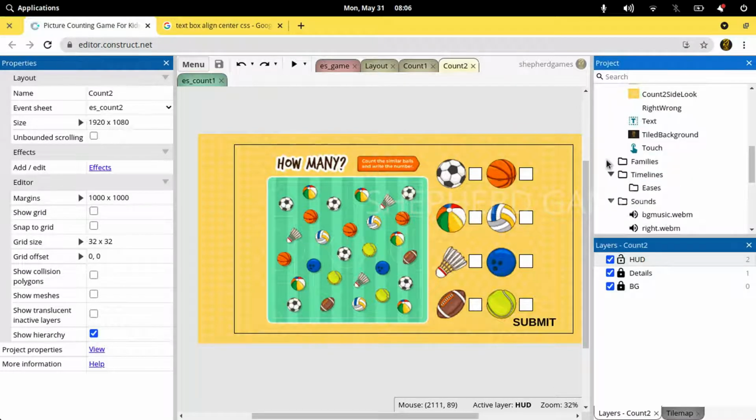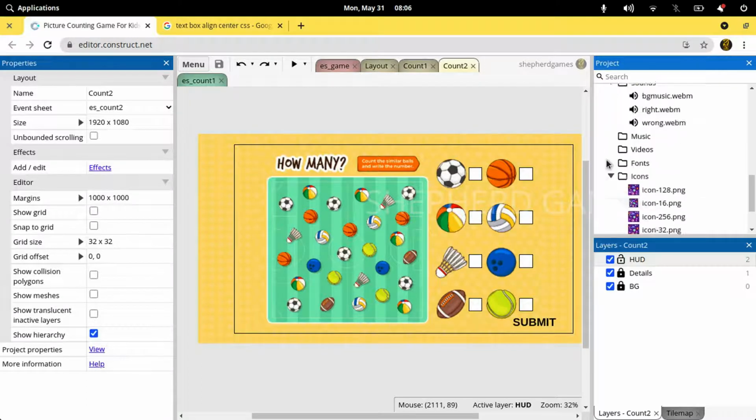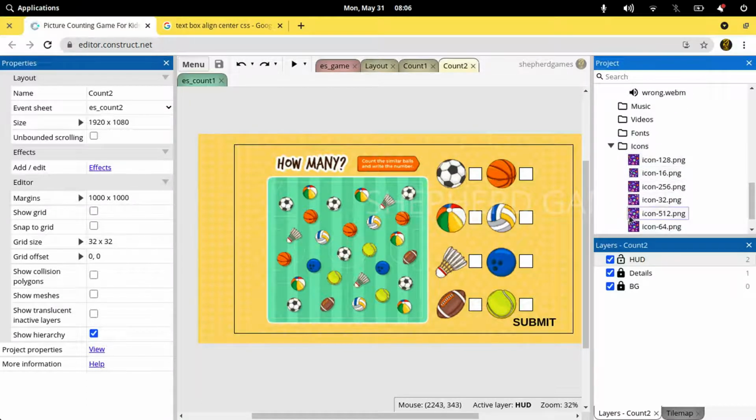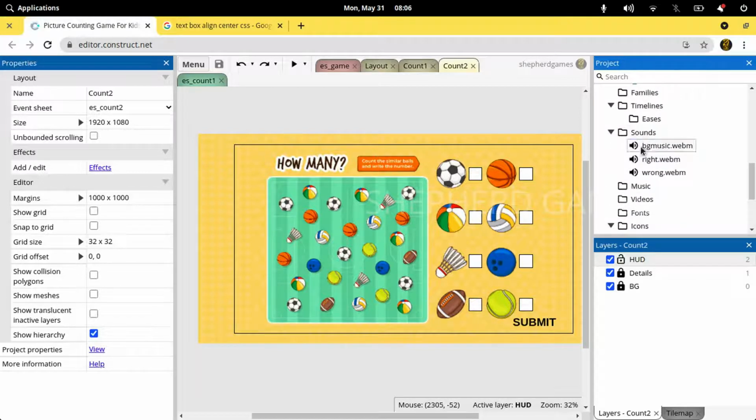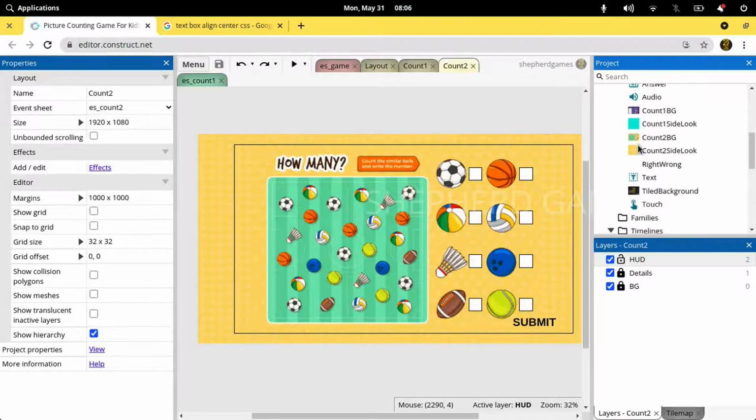It's very self-explanatory. You can go through this video again, and if you have any questions, you can reach out to me. All the icons are provided here. You can simply replace the icons from here, and sound objects are also provided here. You can simply replace them.